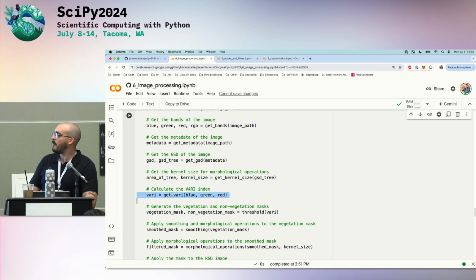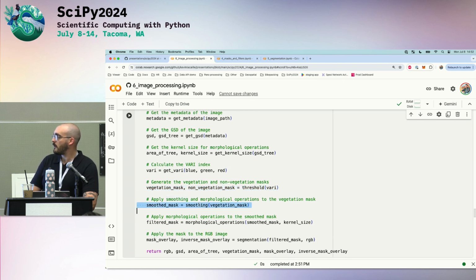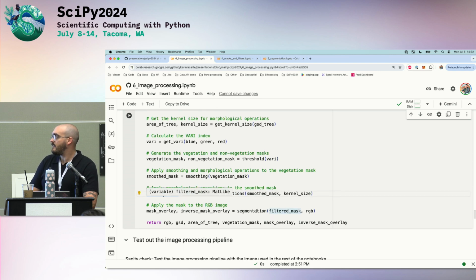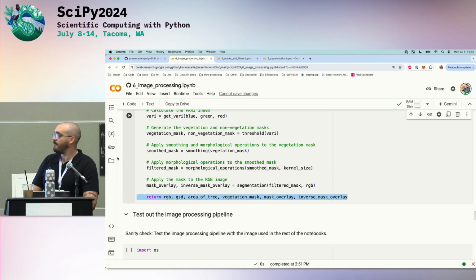I'm going to get VARI, and then I'm going to get the masks from that thresholding function. I'm going to smooth out stuff with the Gaussian blur, and then take that smooth mask and the kernel size, which we got earlier, and get the morphologically operated mask, which I've just called filtered mask. And then the last thing I'm going to do is use that pseudo-segmentation function to get those overlays. And then I'm going to return a bunch of stuff. There are prettier ways of doing this, but we're having fun. And all this stuff that I'm going to return, we use later on.